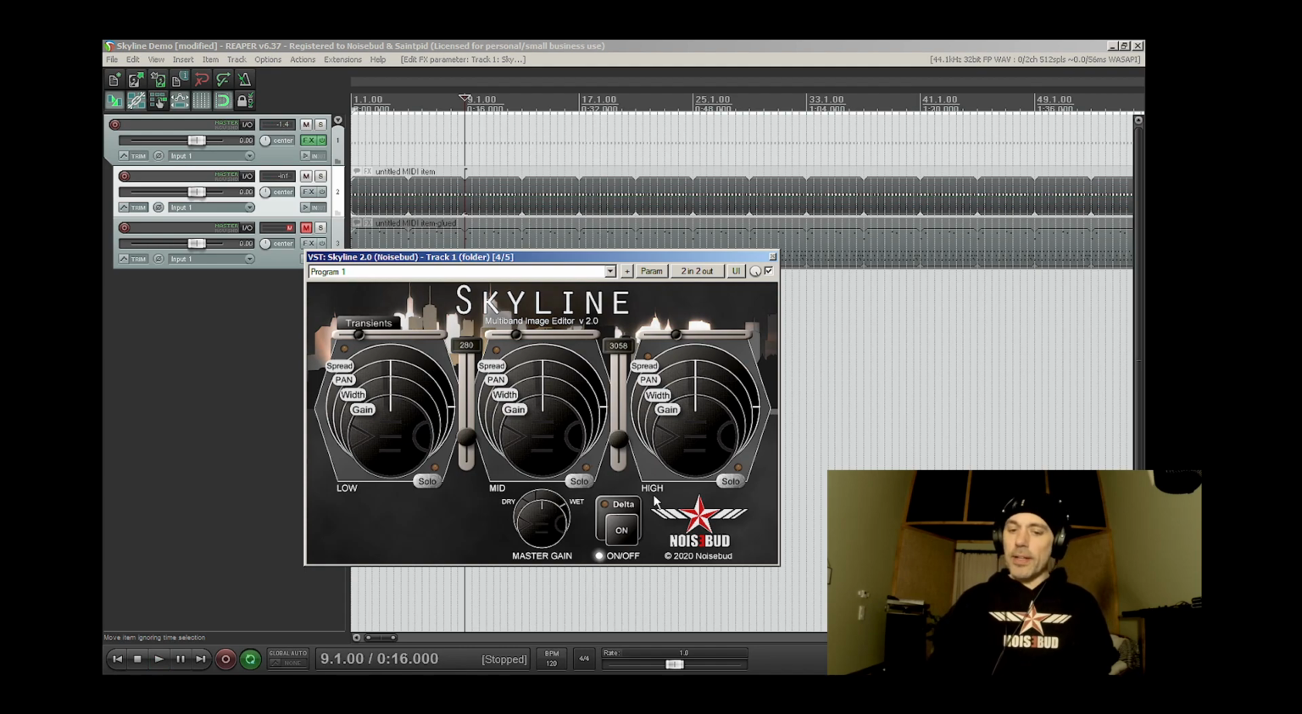We also added a delta button, so you can hear what the plugin adds to the signal. So it removes the dry signal and just plays what Skyline does with the audio. So we're gonna hit that. So this is what's added right now, and if we remove the transient filter, it sounds like that.